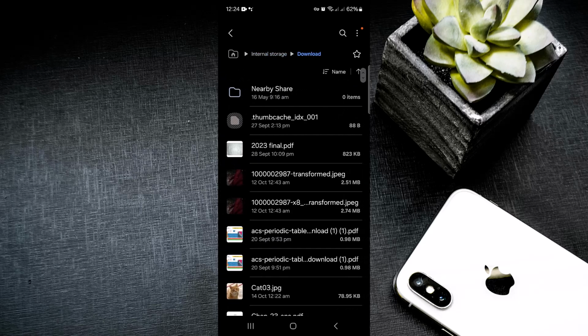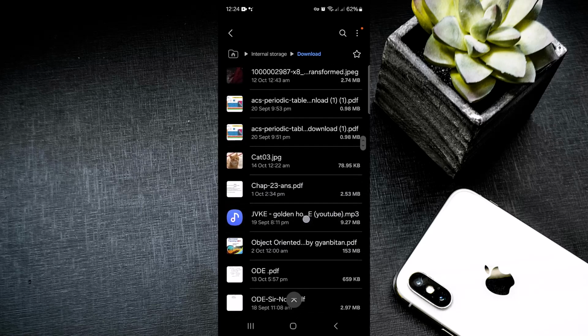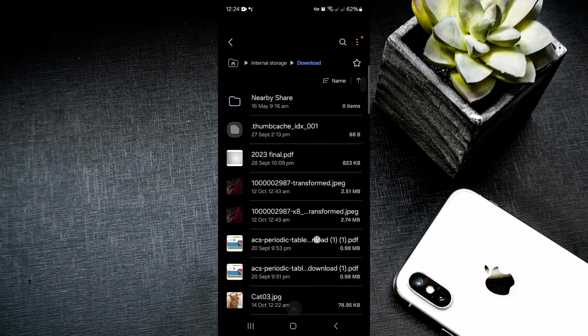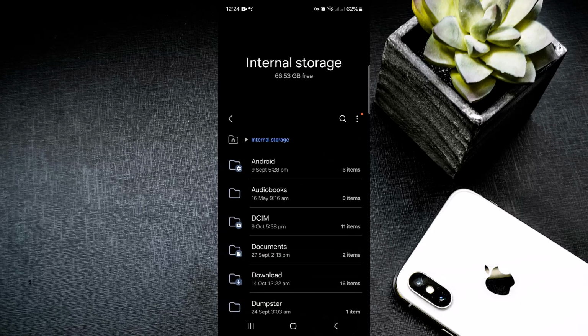download, and there you might find that specific file you want that you have downloaded from Telegram. And if you can't find it in here, there's another option. You can find it in Android.